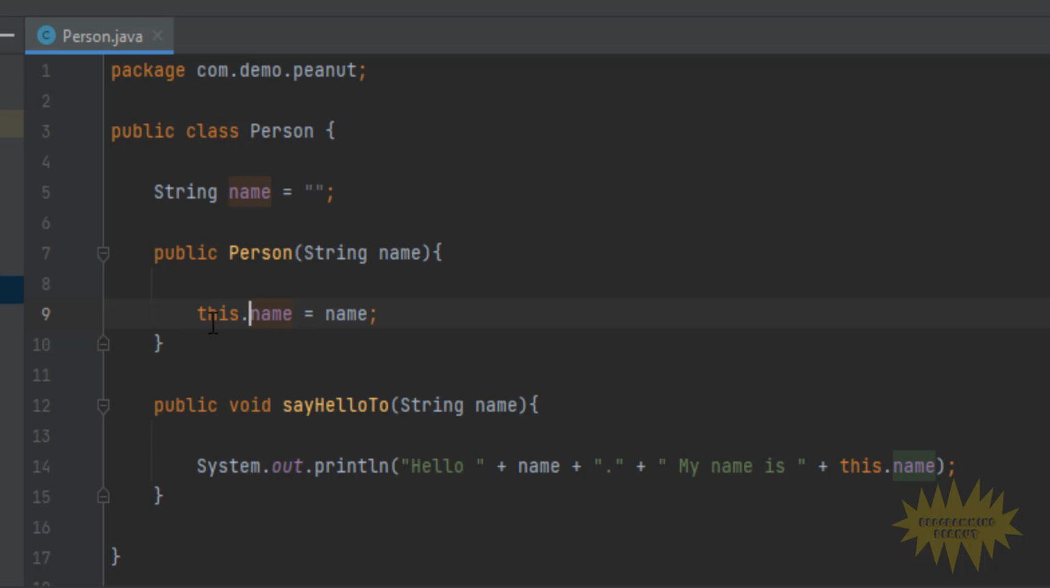See how I have the keyword this and then dot name? This automatically lets the application know that I am referring to this name up here, the global variable name, okay?